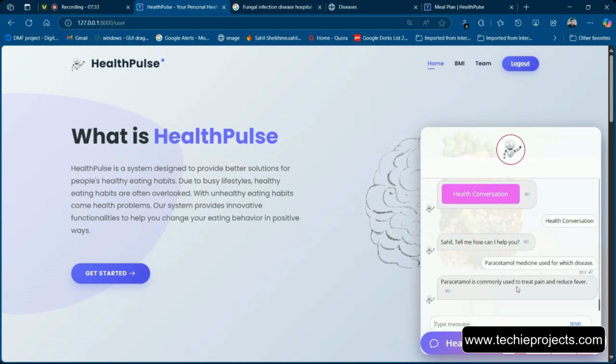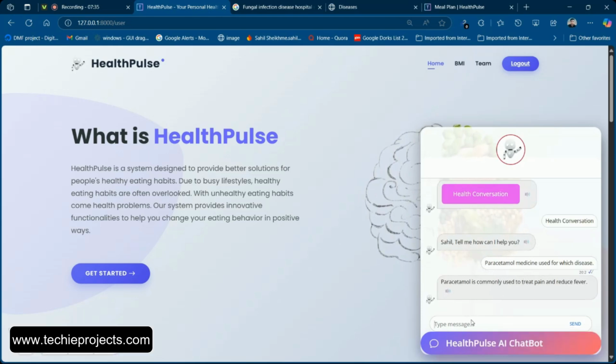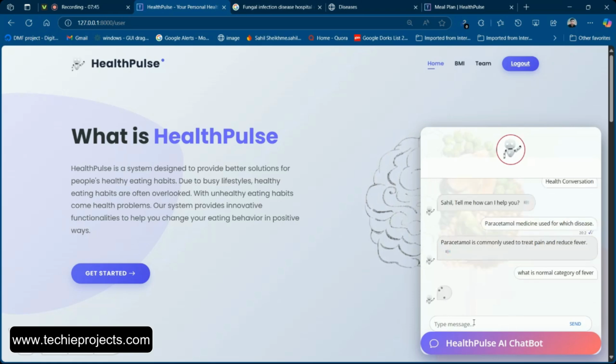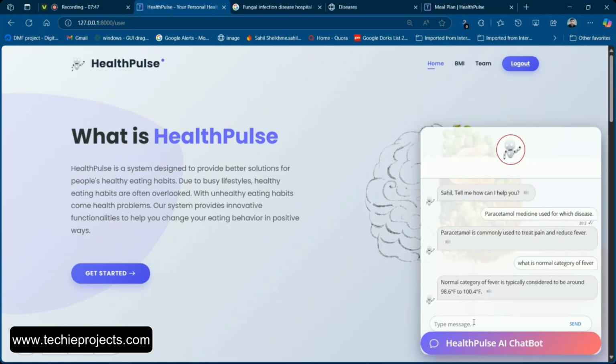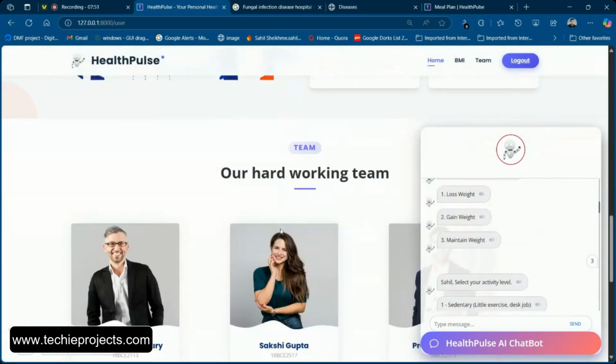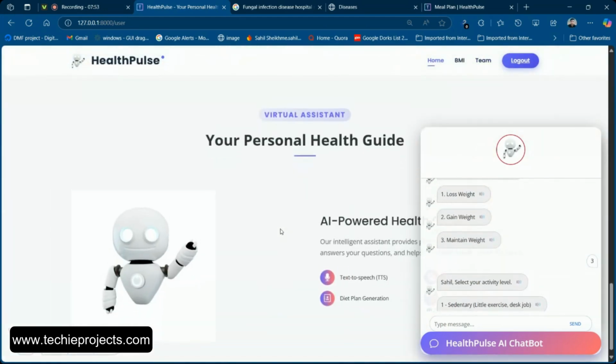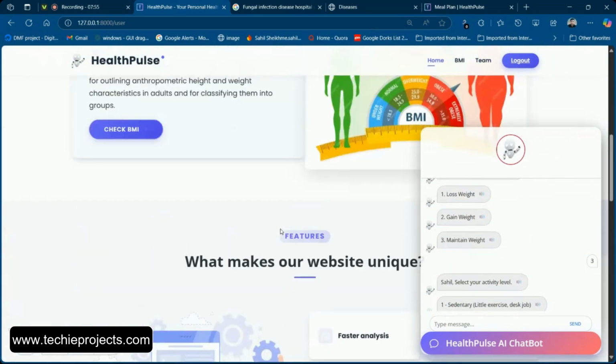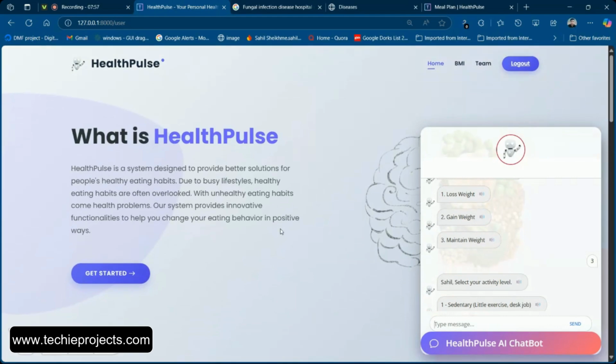As you can see, paracetamol is commonly used to treat pain, correct? And what is the normal category of fever? You can ask anything related to diet plans, disease, or anything else here. So this is the complete demonstration of our Health Plus chatbot, which is basically a smart healthcare chatbot.